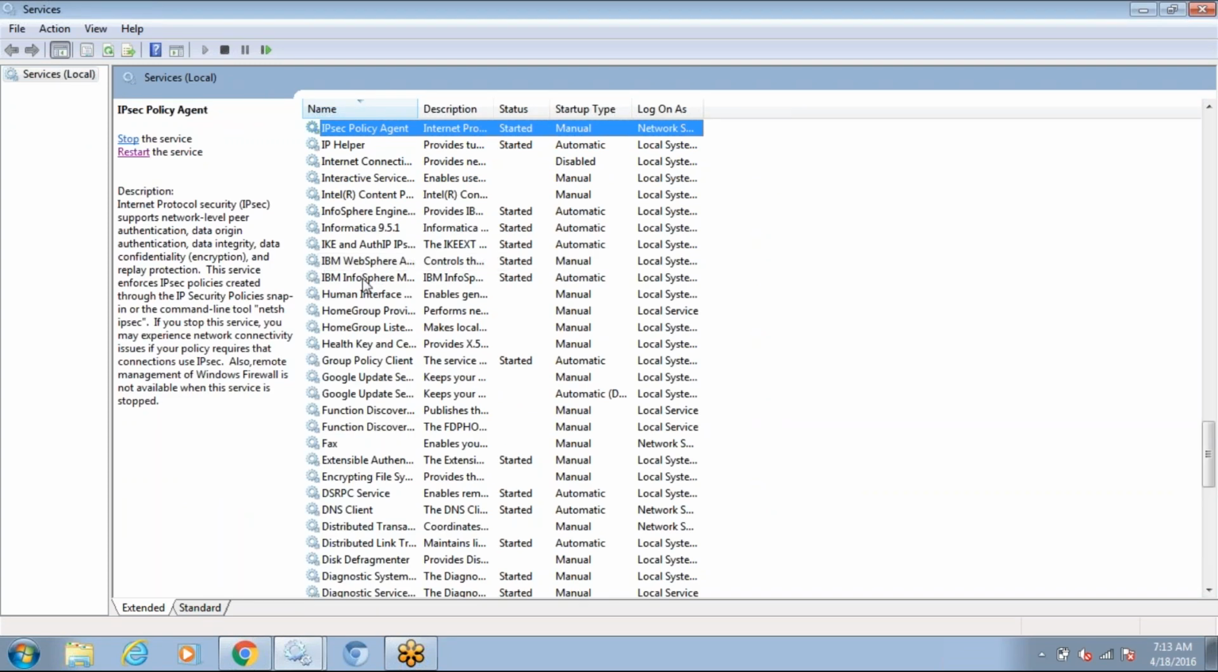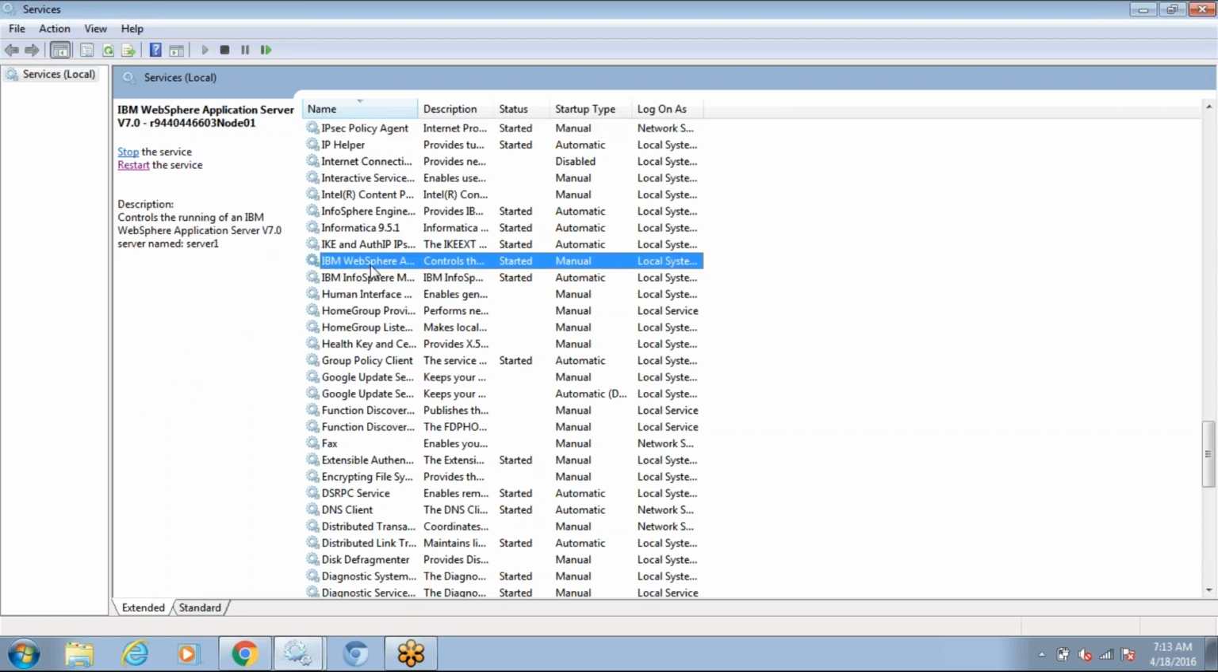Now if you see here, IBM Infosphere Metadata Integrations. Now here, IBM WebSphere Application Server. This is the one for which you need to start the service. As I have already started it, the status here is started. But in your case it should be start only. Now you have to start it.